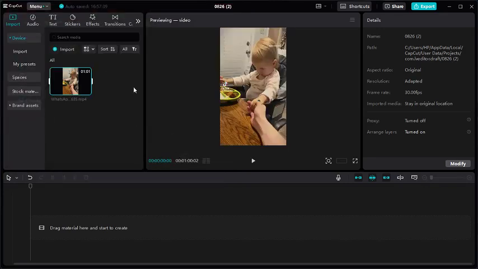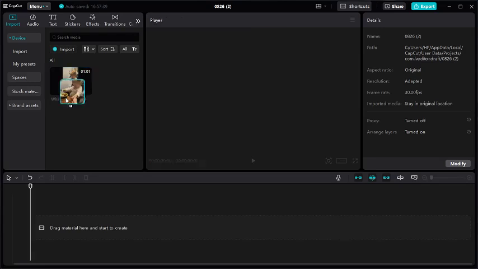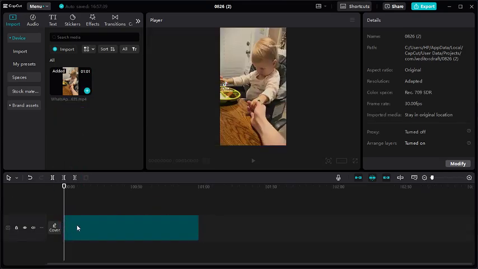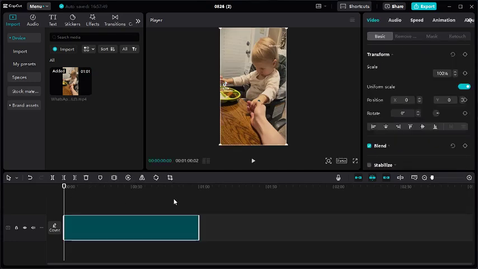You can see, then you can simply long click on this using your mouse and drag it to your timeline right here. So from here you can simply perform your video editing task and how you want the video to look like and the special features you want to add to the videos.